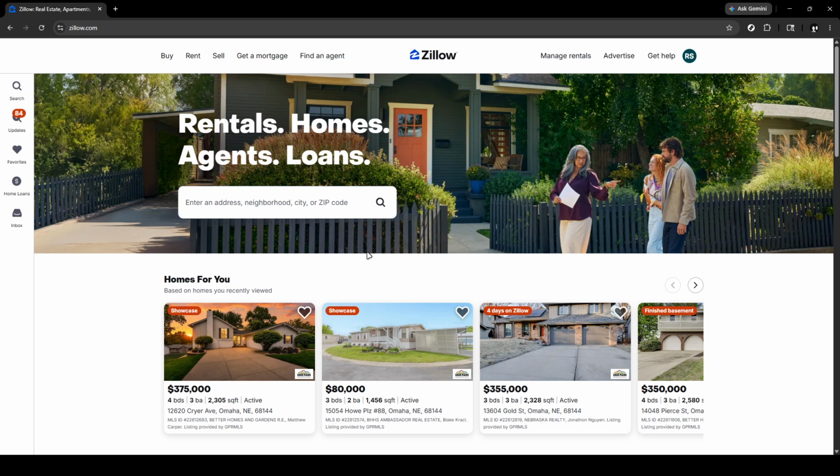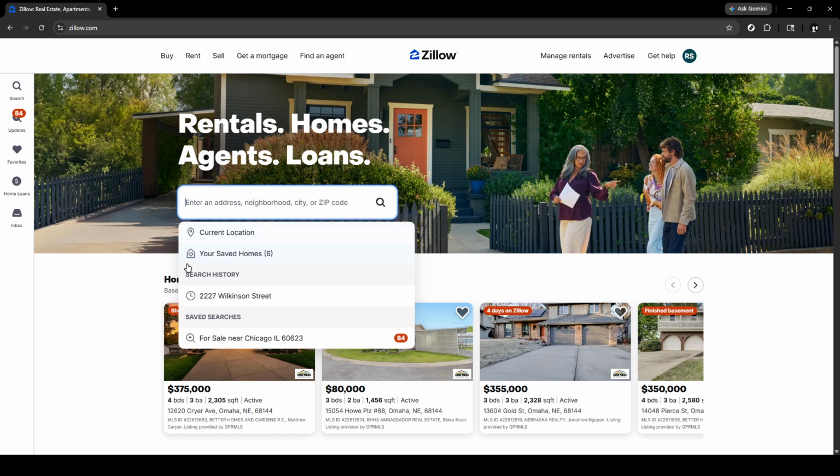perfectly in sync. Start by opening your web browser and heading to Zillow.com. In the large search bar at the top, type a specific address, a neighborhood name, a city, or a zip code. Precision helps here. The more specific your entry, the tighter your initial focus will be.